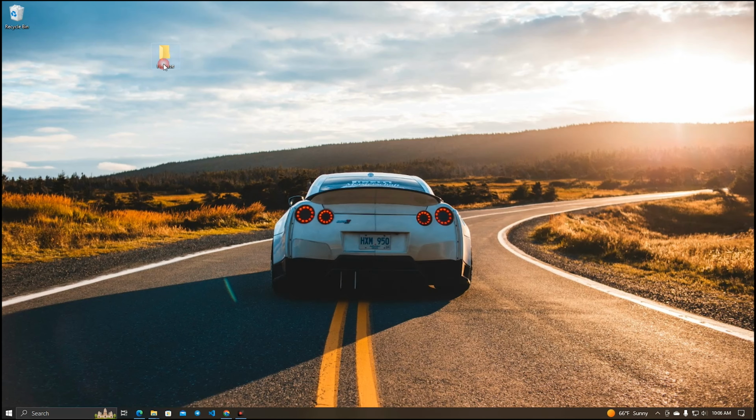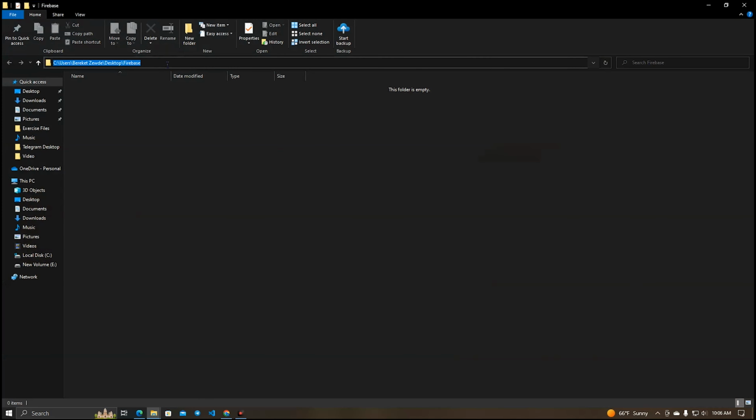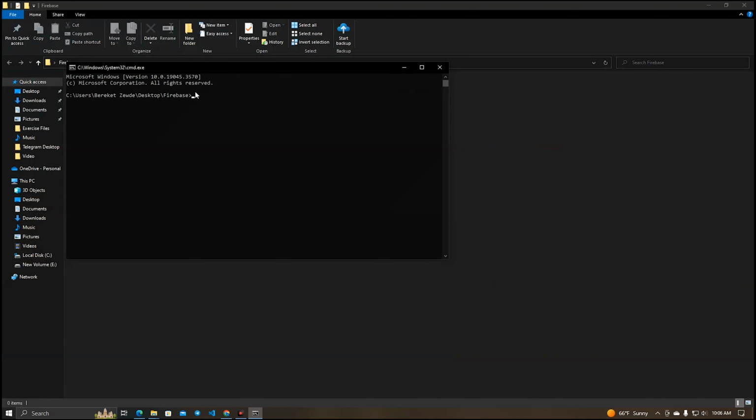Now that we have our Firebase project set up, let's initialize our React project with Vite. Open your terminal inside any folder you like and run the following command: npm create vite@latest. Then open your project with your favorite editor. I choose Visual Studio Code.